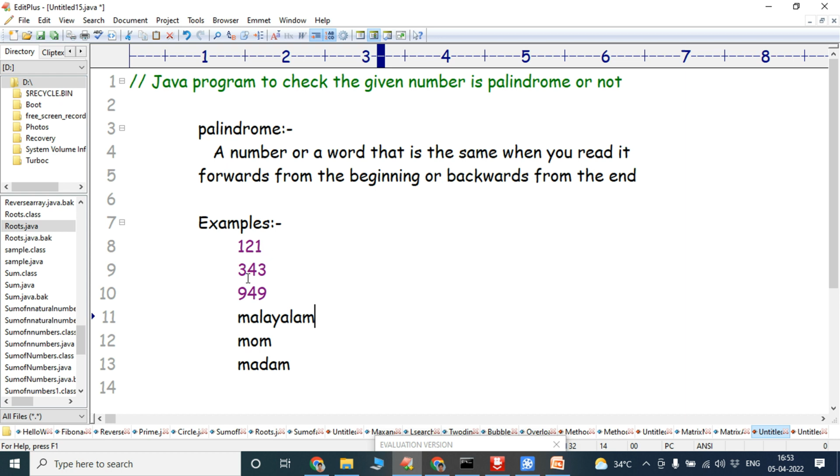In the same way, 343 is also a palindrome. We are reading this number in forward direction from the beginning, we are getting 343. We are reading this number in backward direction from the end, we are getting the same number. Then we can say that 343 is a palindrome. And also 949 is a palindrome.